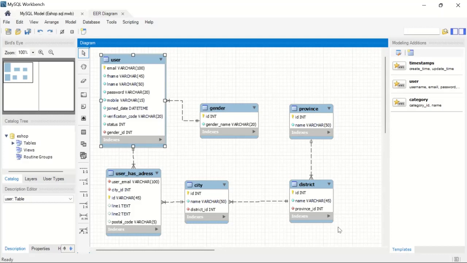So here you can see the database which I have created using MySQL Workbench. In here there are 6 tables and I named the database as eShop. So in the first table, the user table, you can see there is a lot of data. First email, first name, last name, password, mobile, join date, verification code, status.